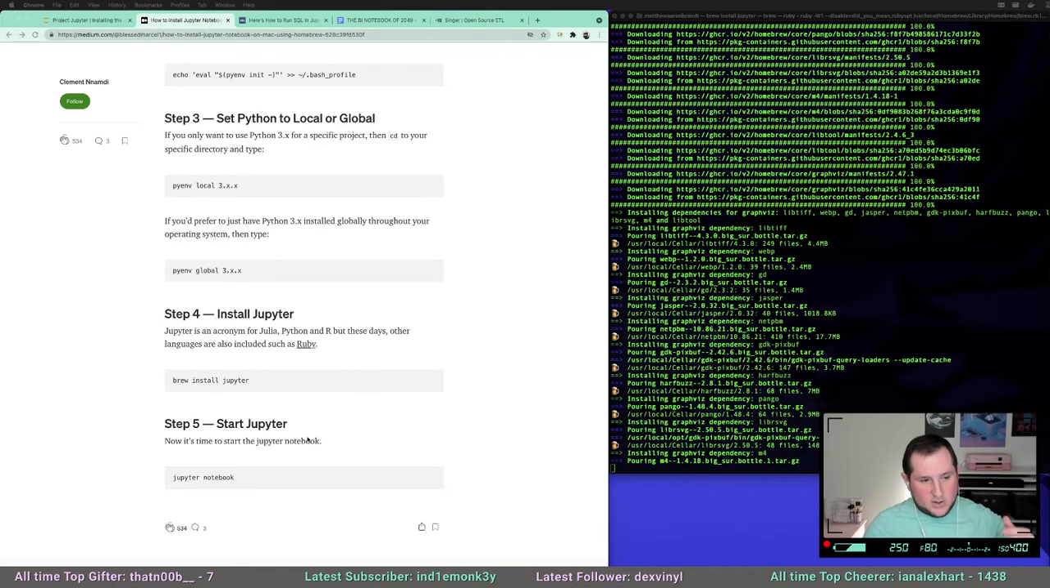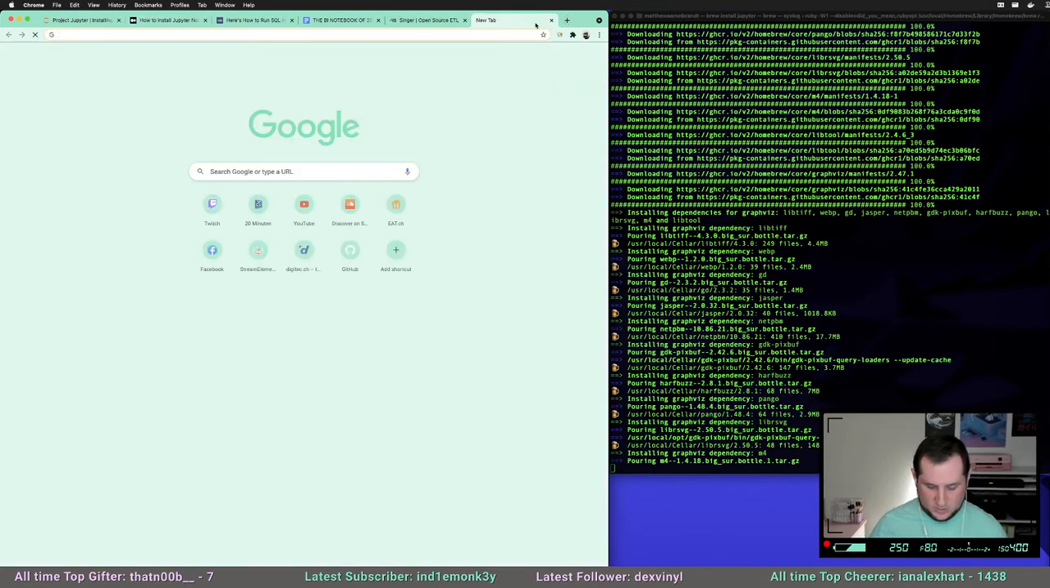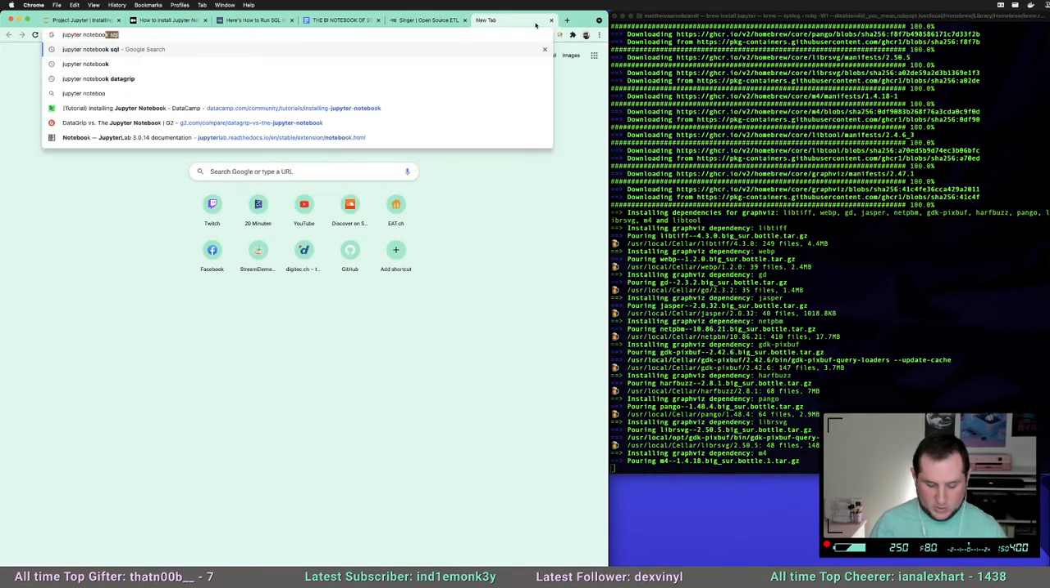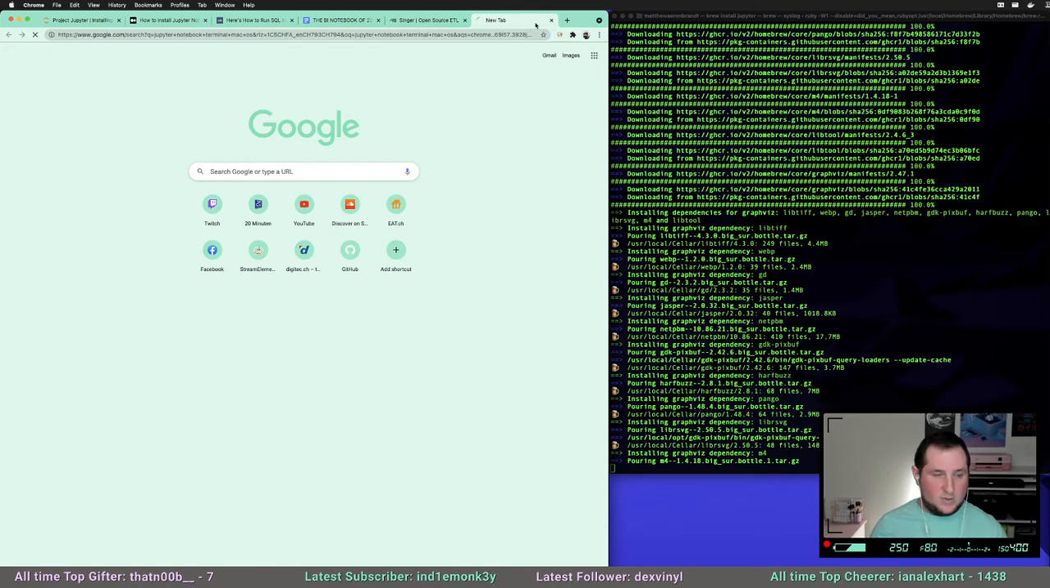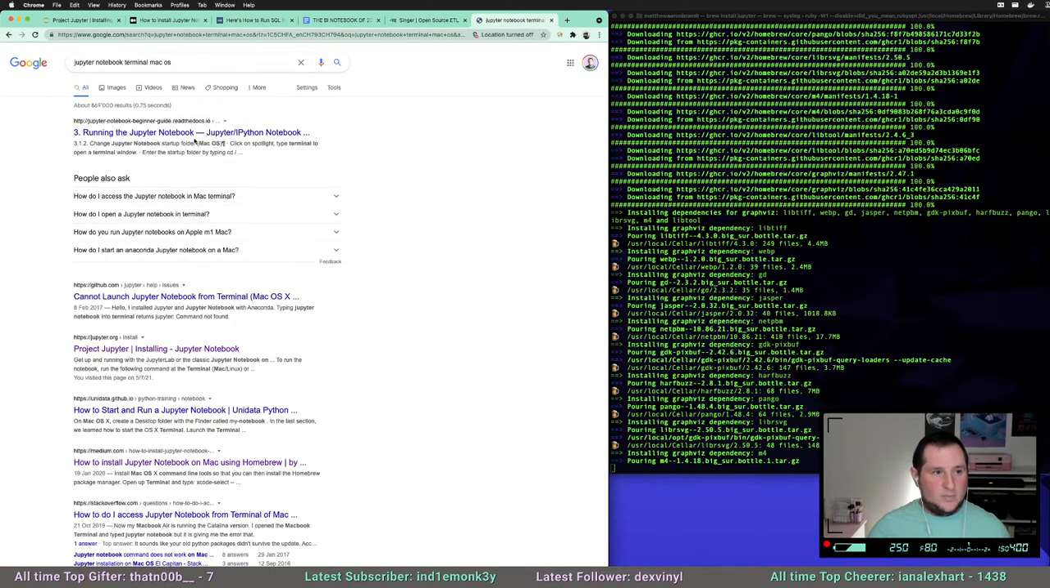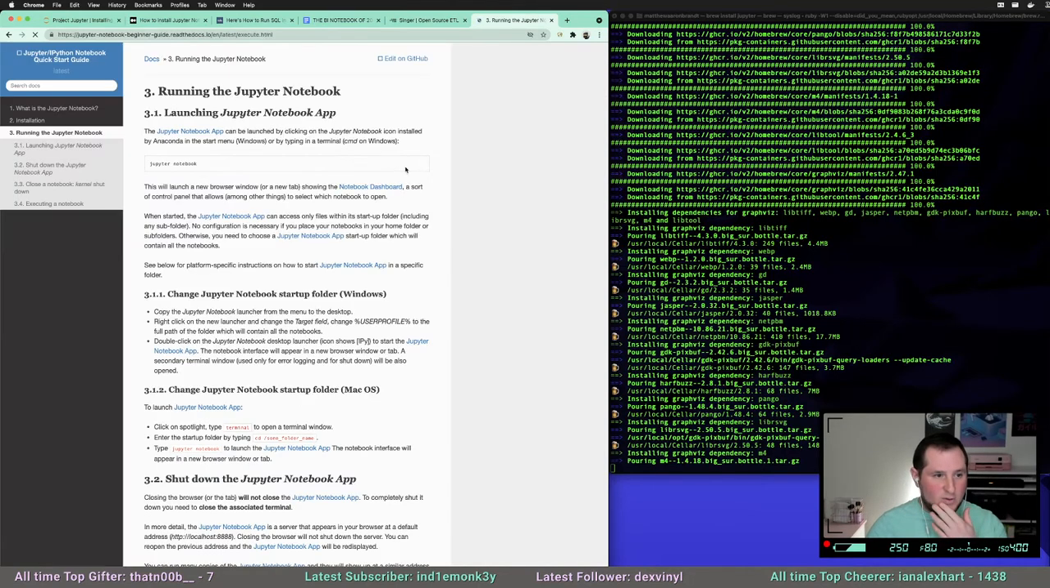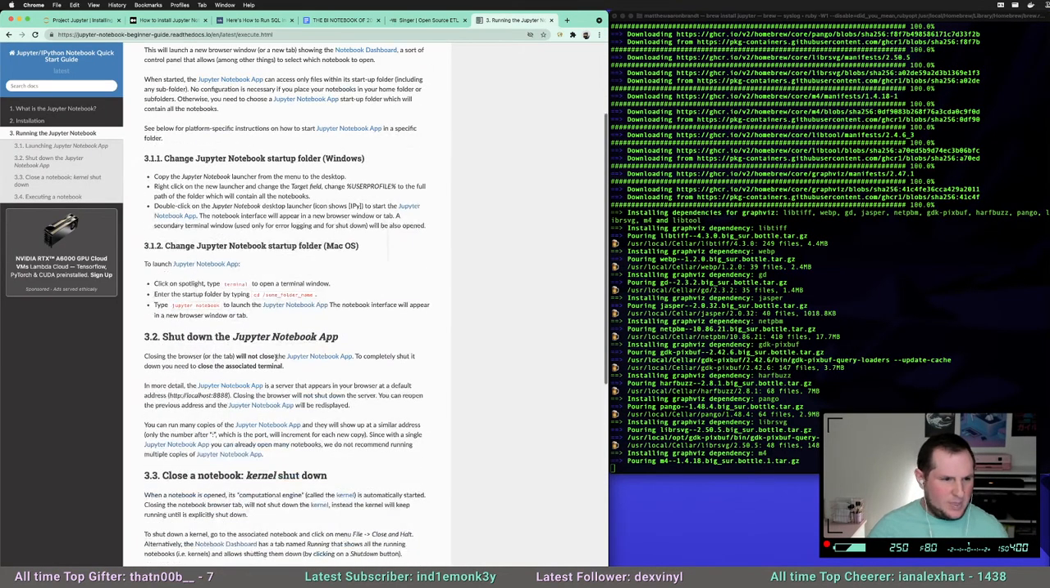And then we will start Jupyter. What happens when you run Jupyter Notebook in terminal? Jupyter Notebook terminal macOS. What happens then? Okay, I click the first result in Google because I am, you know. So it launches a Jupyter Notebook app.